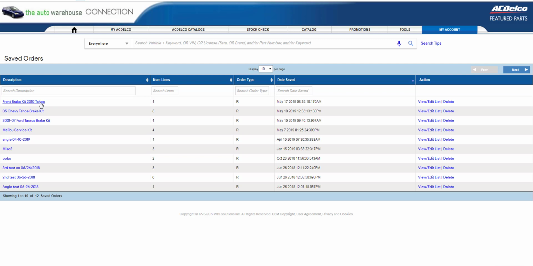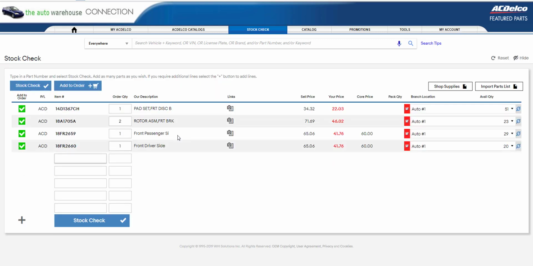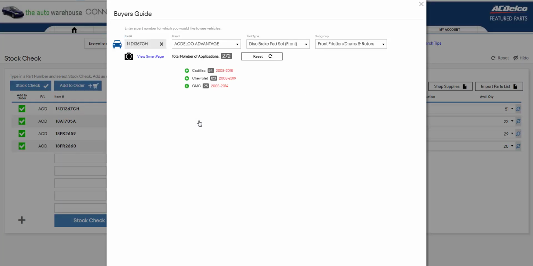Once you've pulled the saved orders back up, you can see each part listed here, and just to the right of the part number, we have a camera icon. This is our handy buyer's guide found here in the cart and also on the parts landing page. Let's go ahead and click this and open up the buyer's guide for the pads. We can see here all of the year, makes, and models that this pad number fits.